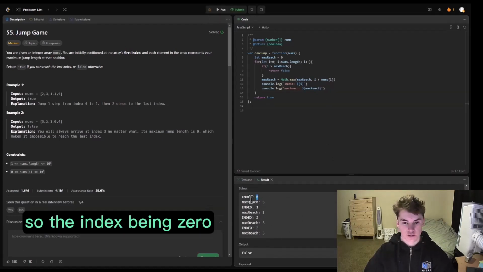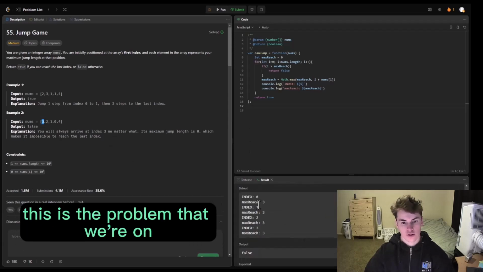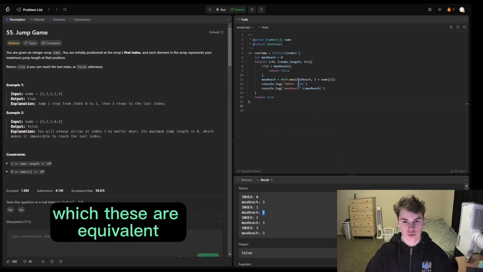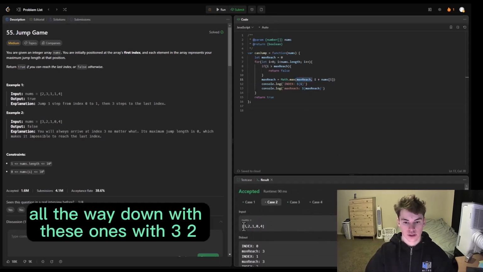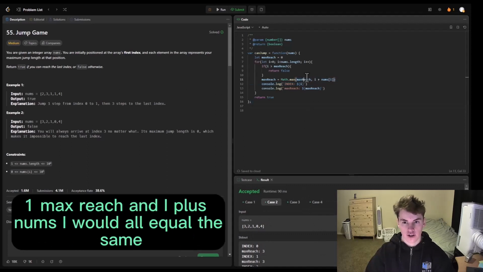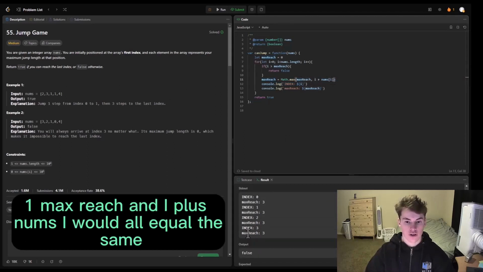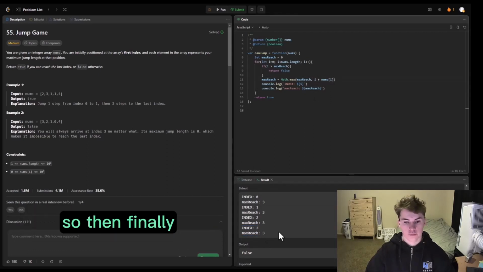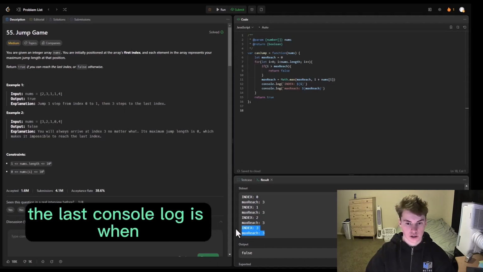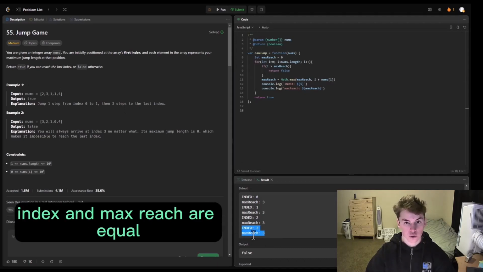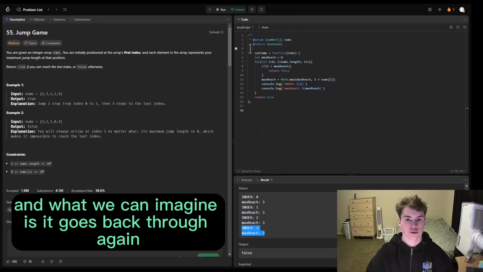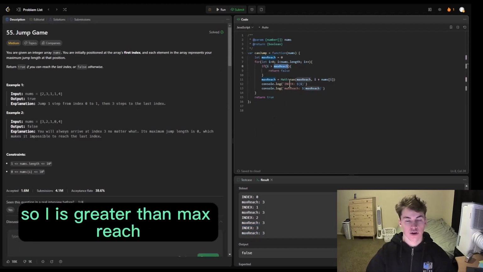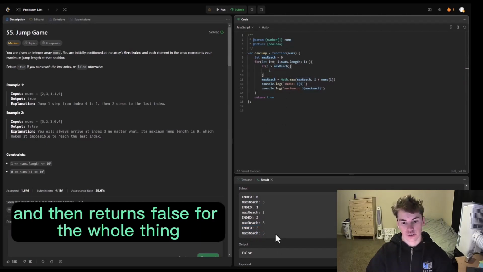So with the index being 0, because of right here, this is the problem that we're on, max reach turns into 3. Index is 1, max reach is still 2. These are equivalent all the way down, with 3, 2, 1, max reach and i plus nums[i] would all equal the same. So once index and max reach are equal right here for the third index, it goes back through again, and then i is 4, max reach is 3, so i is greater than max reach, and then it returns false for the whole thing, as we see right there.